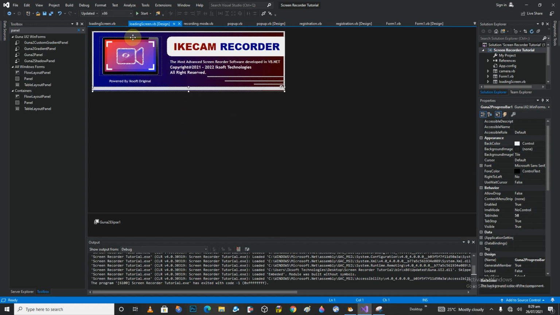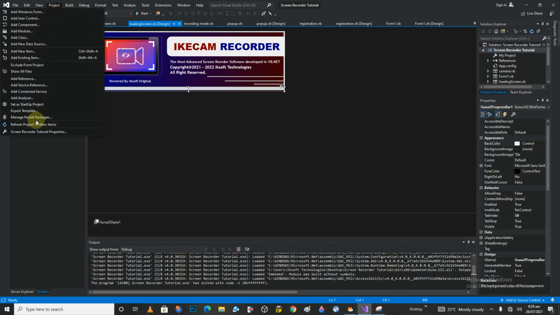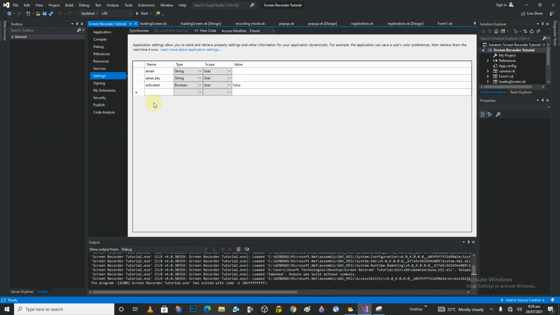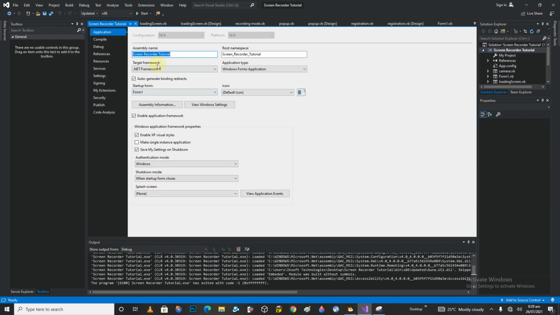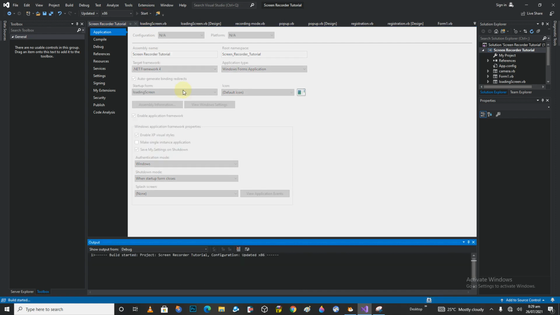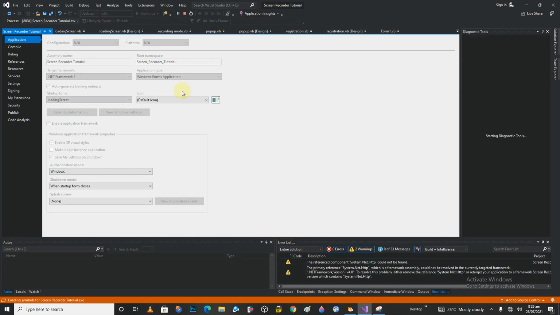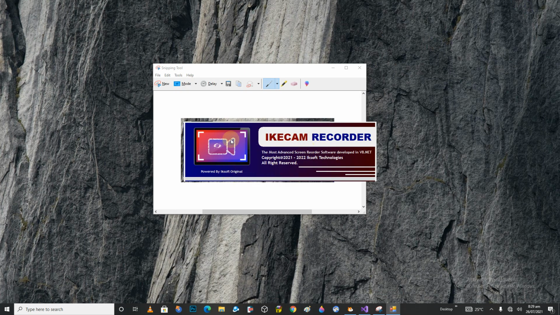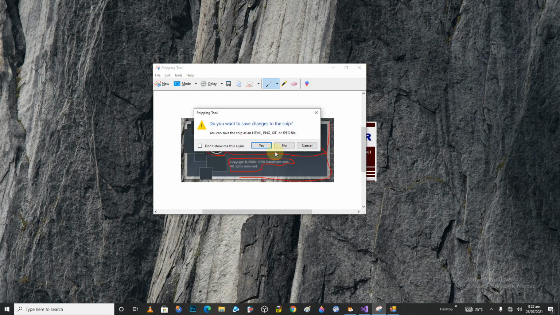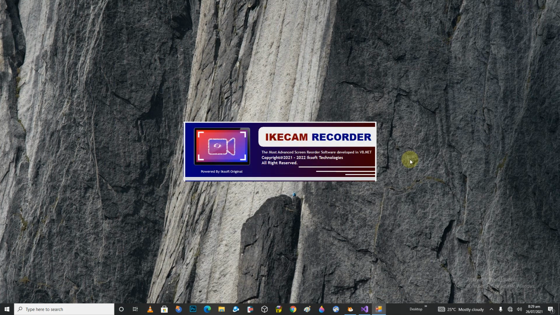Now let's go to our project, and from here we go to applications. From the applications, you set the startup form to the loading screen. You see? Voila, there you go. So when you click on start, that is automatically going to be the first thing you see. Let me just close this, I don't need it anymore. So this is what we have here.